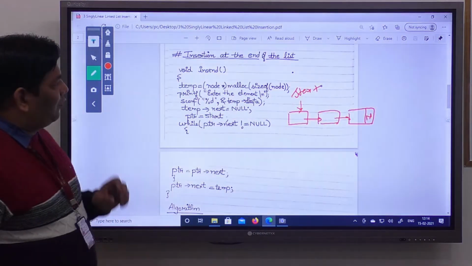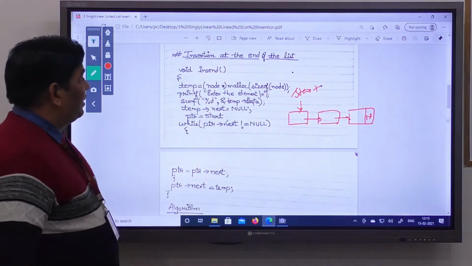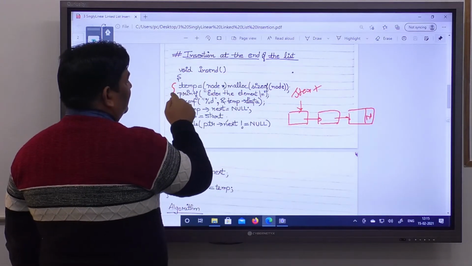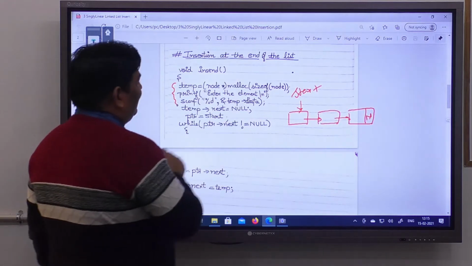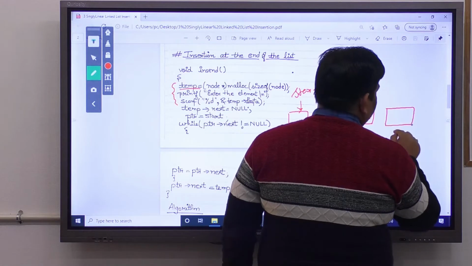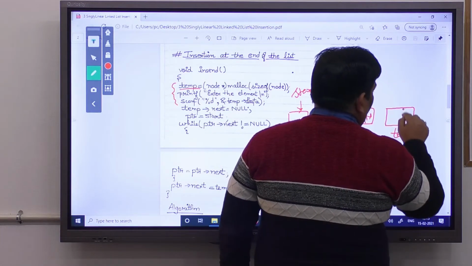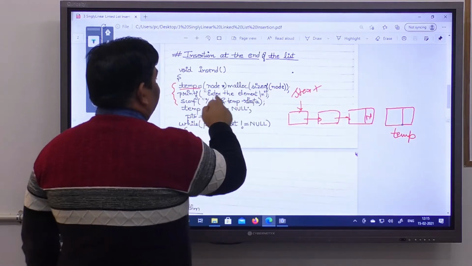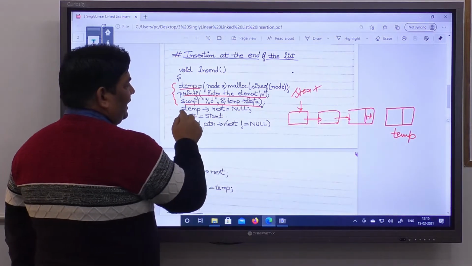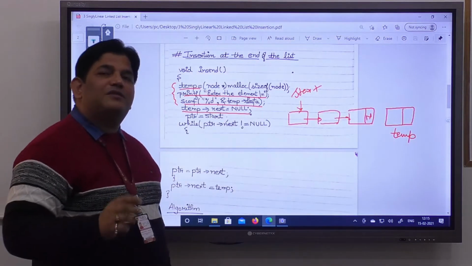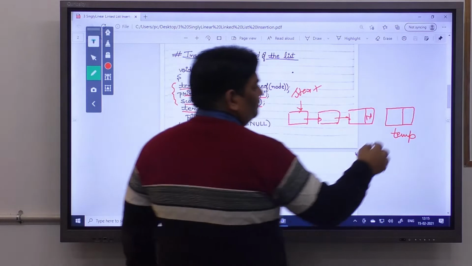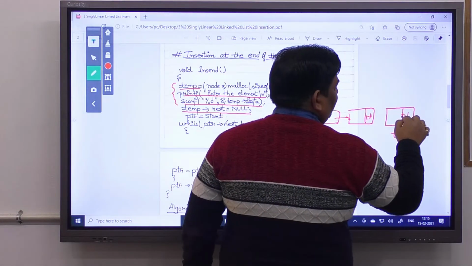In this algorithm, you first have to find out where the last node in the linked list is. We can create a local node with the help of temp. So you create one node named temp, put the data, enter the element here, take the data from the user, and then put temp next equals null. Why do we put temp next equals null? Because now this node becomes the last node in the linked list, so there is no node after that. You can put null here.